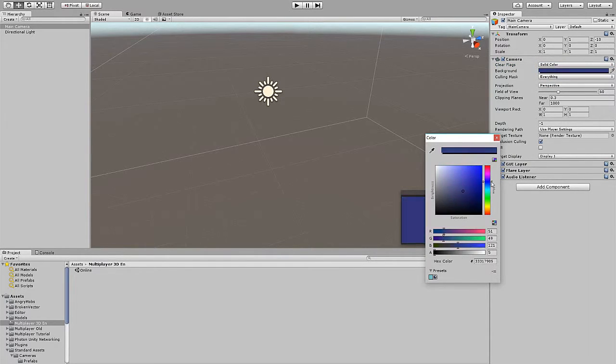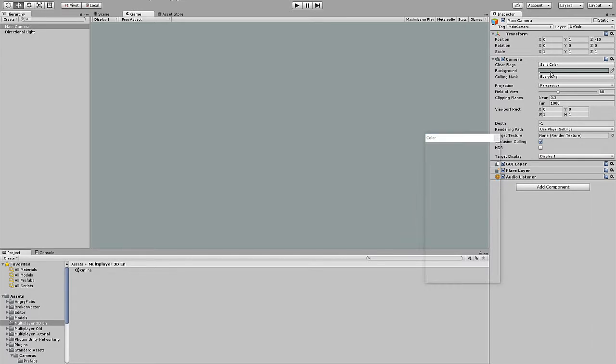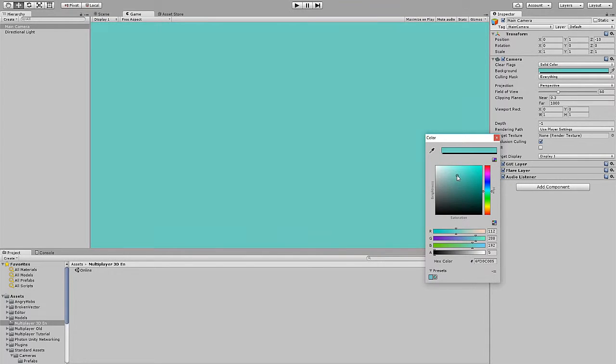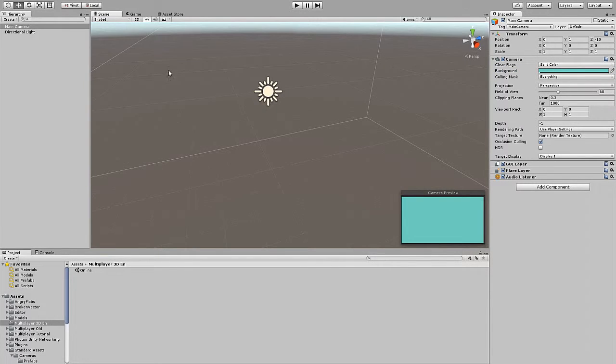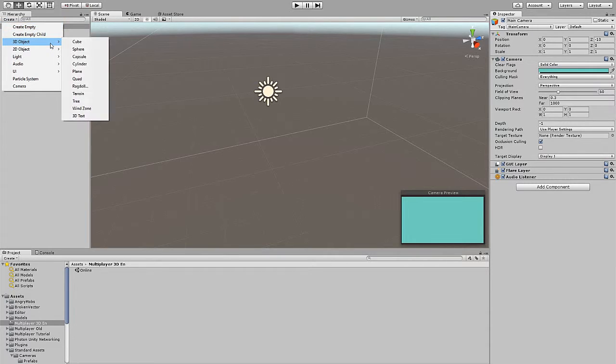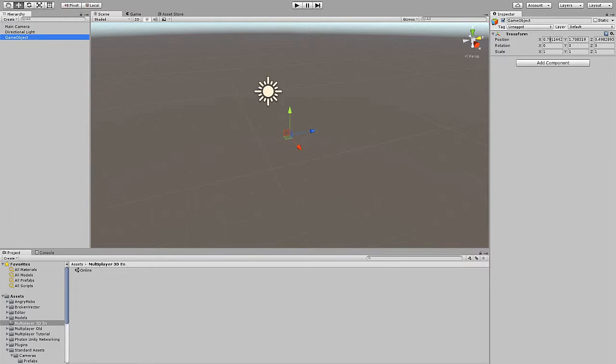And now we can change the background color to, yeah, let's preview that, for example, to this color. Now we have to create another object, and let's just create an empty game object, and reset the position. This game object is only a script holder, and I always reset the transforms that only hold scripts.